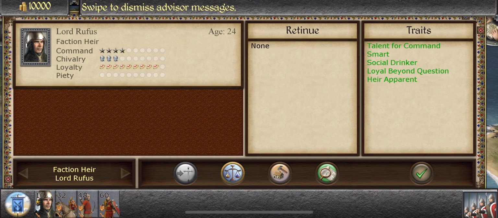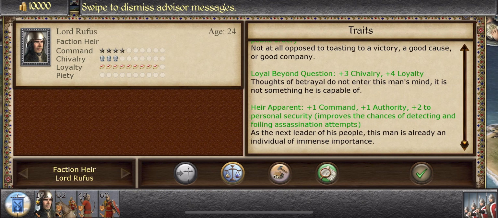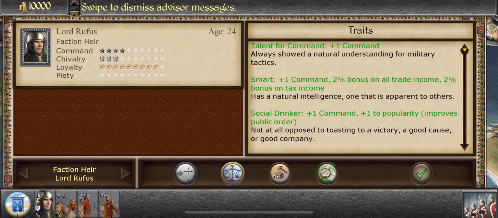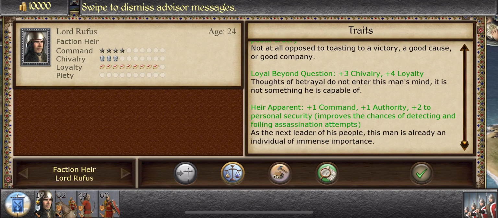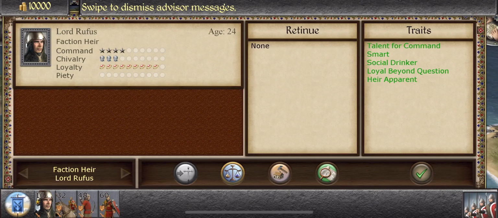Right, so Lord Rufus, talented commander. Traits are really clearly visible on the right-hand side. I do like that. And you can click on the trait individually, and it goes through them with you, tells you kind of what each one does, which is awesome. Makes it really super obvious what's happening there, which I really appreciate.